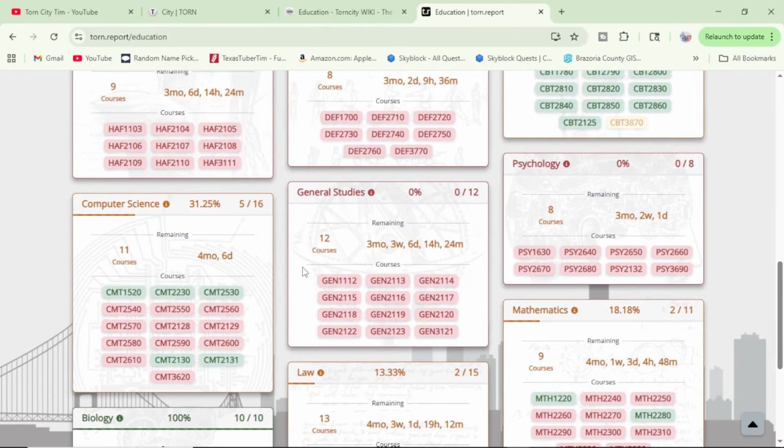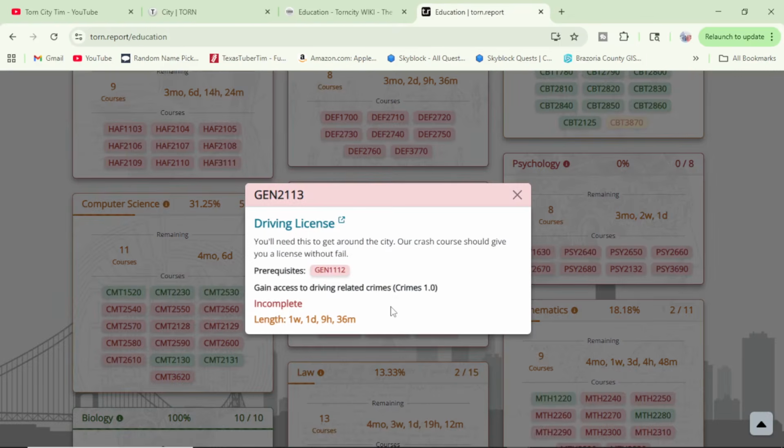Next up, we have general studies. Now, one thing I want to point out here is there are a lot of seasoned players who have been playing this game for many, many years who will tell you that general studies is a good idea. It is not a good idea, and I'm going to explain why. So starting here with the introduction course, next up we have the driver's license, which is going to give you access to driving related crimes. This is a crimes 1.0 thing that you don't need.